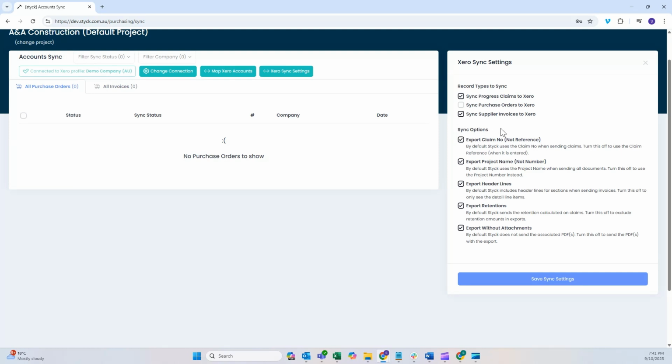Below that, we have our sync options, starting with our export claim number, not reference. When doing a progress claim, there's a default option to have just the claim number syncing across as a reference field, but we can actually type in a reference number if we wanted to and have that go across to Xero. Below that as well, we have export project name, not number. When syncing from Styck to Xero, it does use the category tracking, being the job details will go across. So you can do that project reporting in Xero, but you can choose there whether it uses the project name or the project number. So it's just your choice on what you want that category tracking to look like.